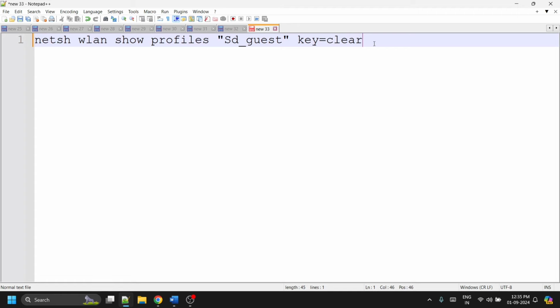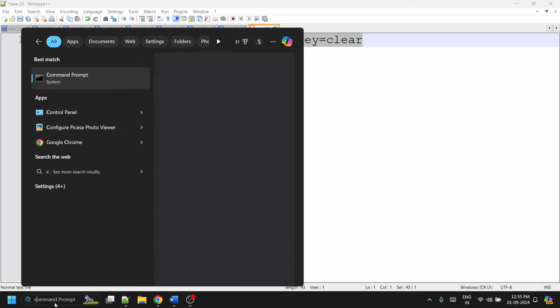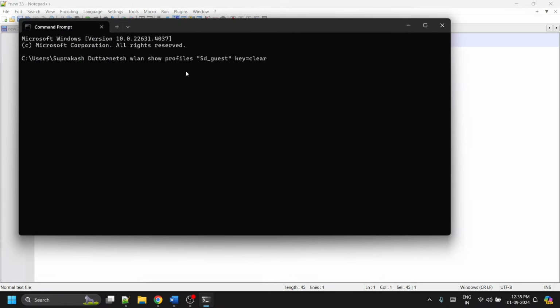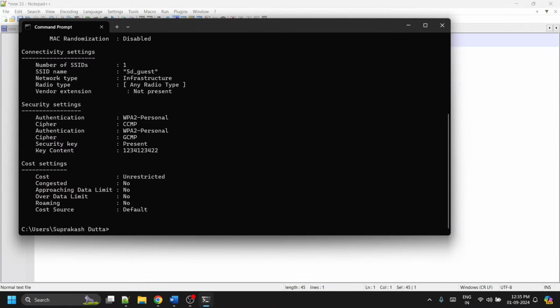Okay, so now I'll copy it, Control C, then I'll go to CMD and I'll paste the command and hit enter. So see, this is the password it's showing. Okay, so this is that much easy. Please keep a note of the command or save the video just for future reference.